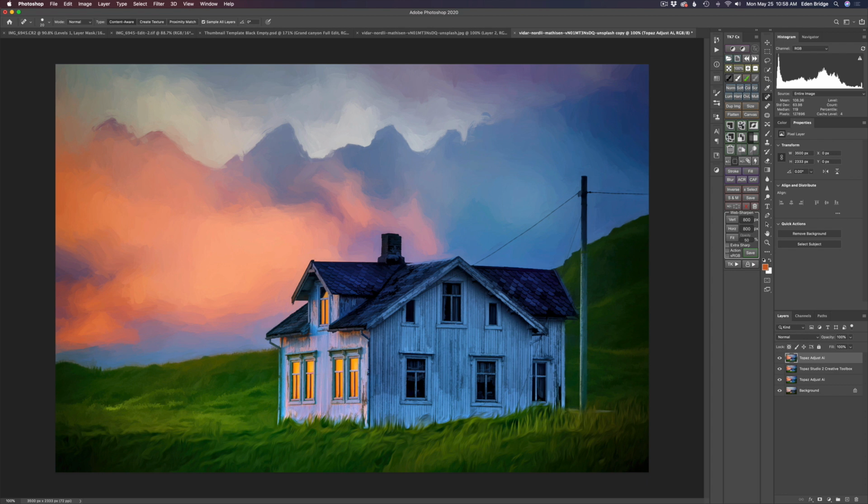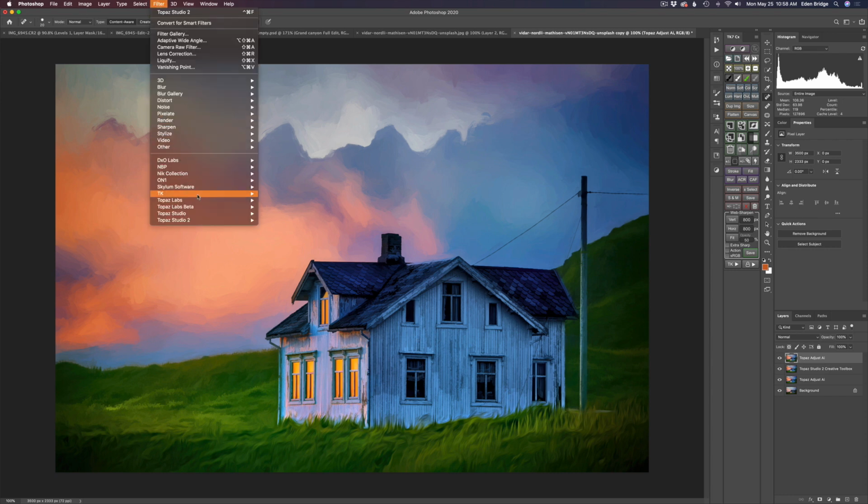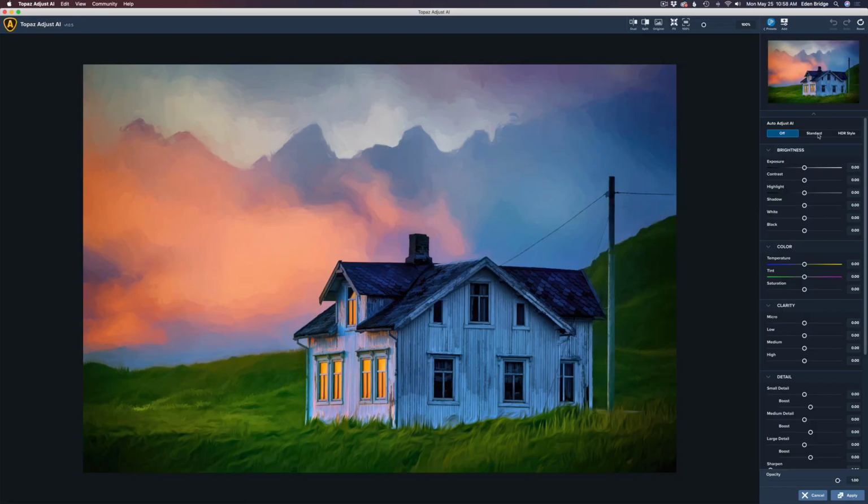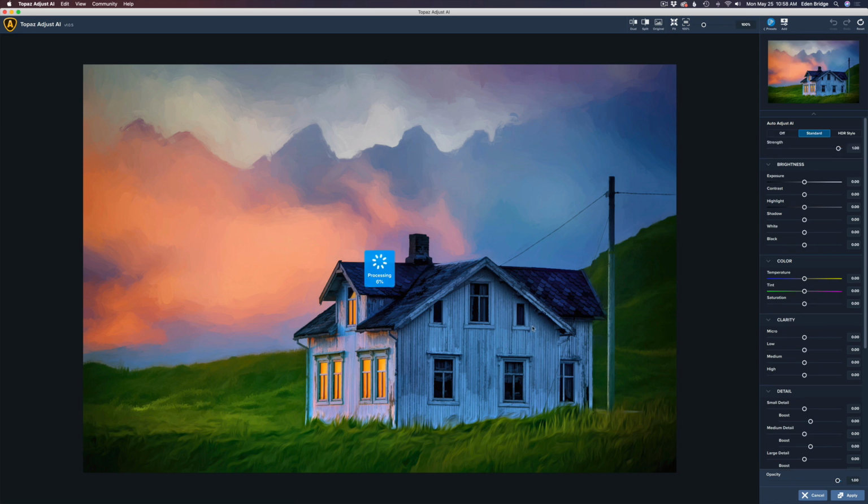Now, I'm just thinking about the building. What if I could maybe pop this building a little bit more? So let's try Topaz Adjust AI and see what we get. So I'm going to go ahead and launch it here. And we'll try standard first, see what we get. Now, I'm only looking at the building, but look at the whole image because you might like something else that's happening there. Okay, I like it on the building. It's a little on the blue side, but we'll fix that in Photoshop, and I'll show you how to do that.